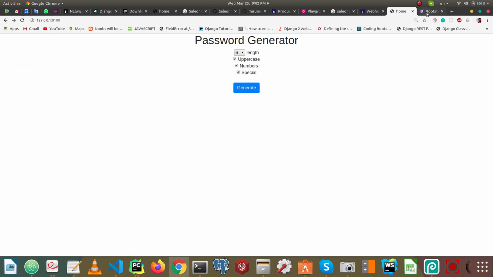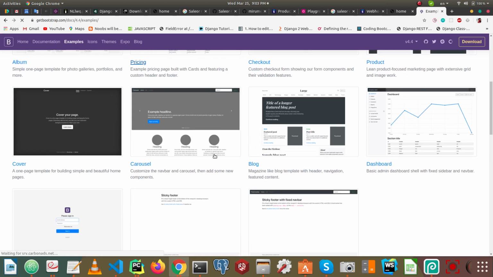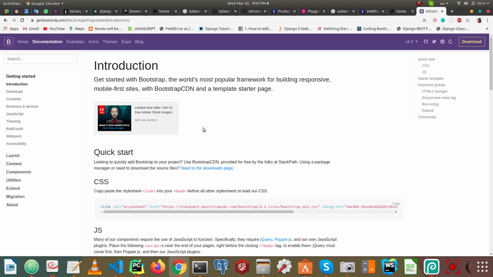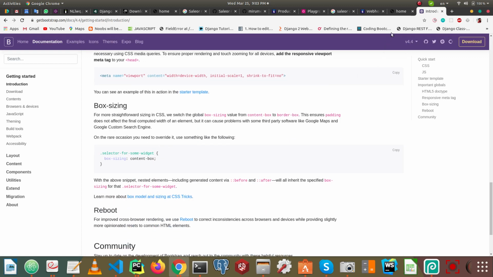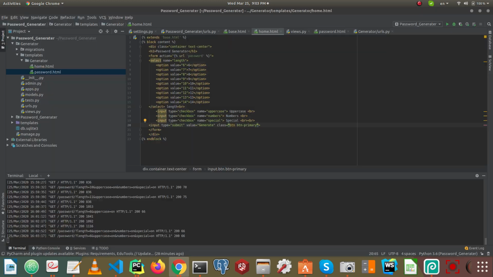Now if you are confused about this Bootstrap styling, you can just come over here, and there are multiple examples and all the documentation of Bootstrap on the Bootstrap page, and you can learn each and everything from here. So this CSS is out of the scope of this tutorial, so I think it looks better. We need to work a little bit on this page as well, the password page.